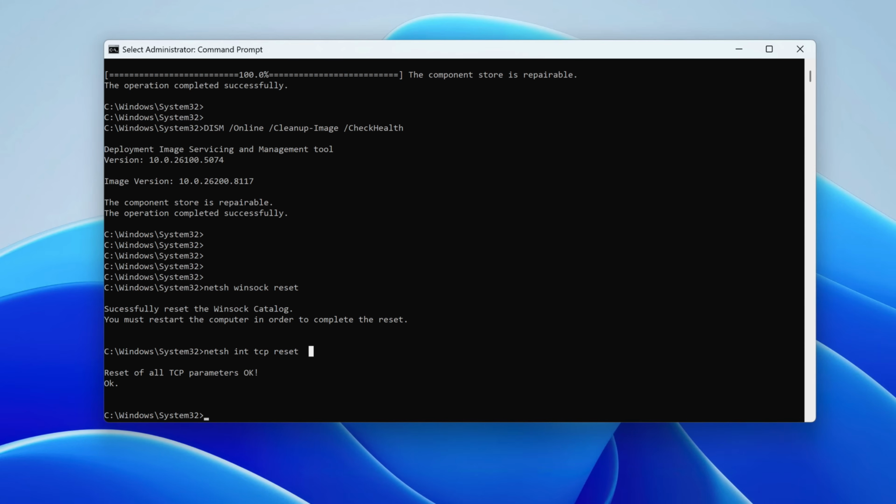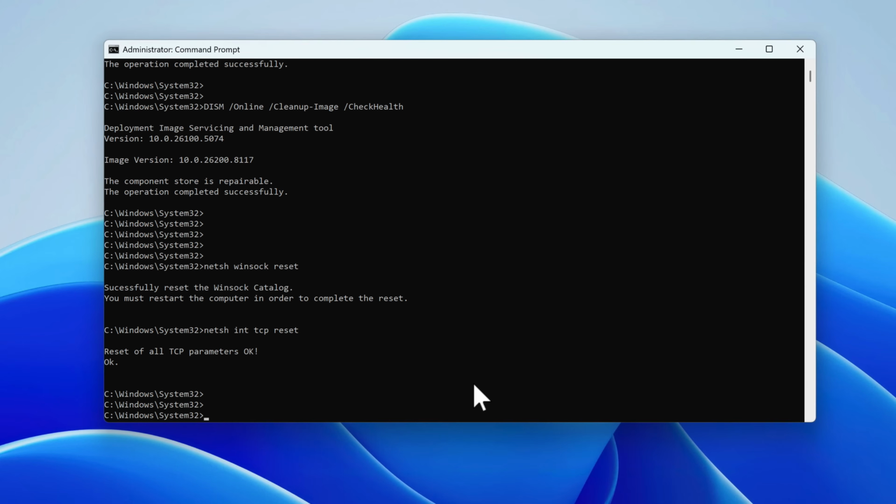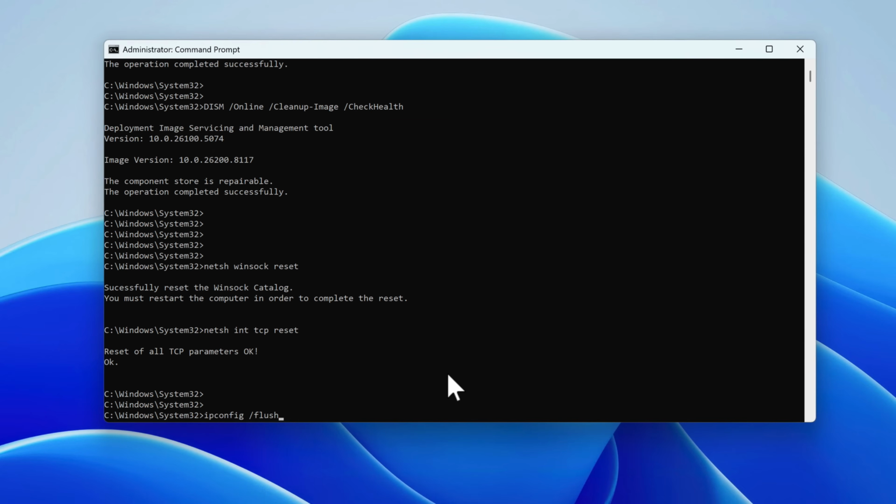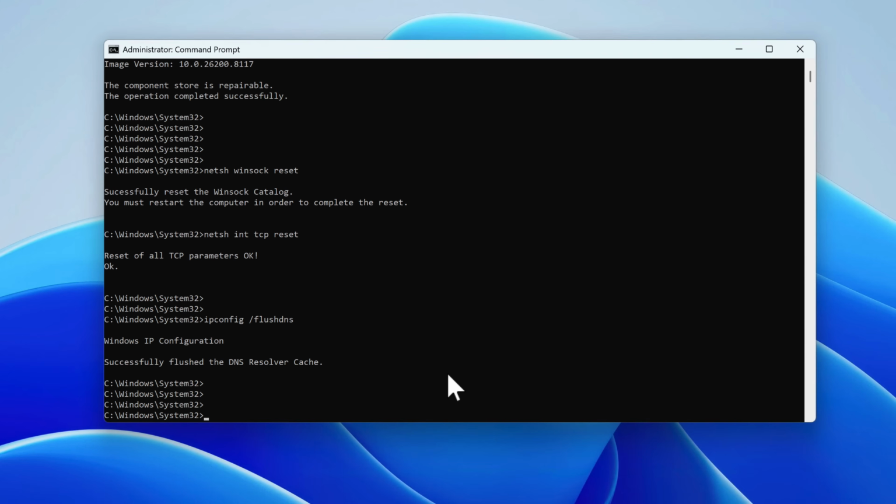Command 7 is quick, but solves a specific and common problem: DNS cache corruption. Your PC maintains a local cache of DNS lookups, a list of website addresses and their corresponding IP addresses, to speed up repeated visits. When entries in this cache become stale or corrupted, websites fail to load, redirect incorrectly, or behave inconsistently. Type ipconfig /flushdns. Press Enter. You'll see confirmation that the DNS resolver cache was successfully flushed. Your PC will now request fresh DNS information for every website, bypassing any stale cached entries.